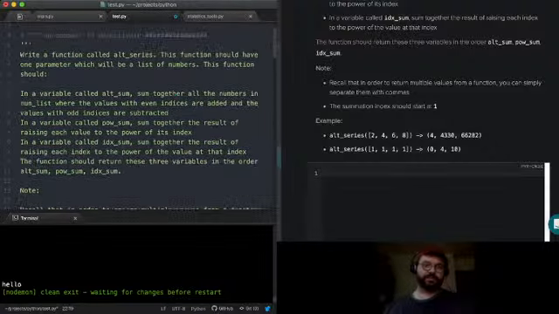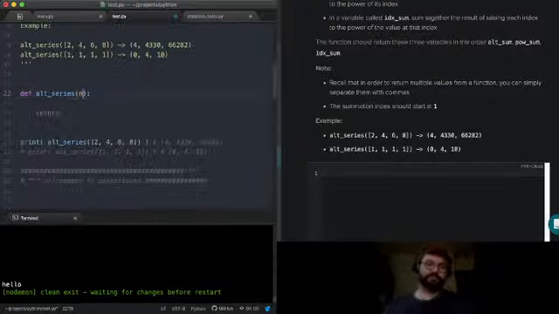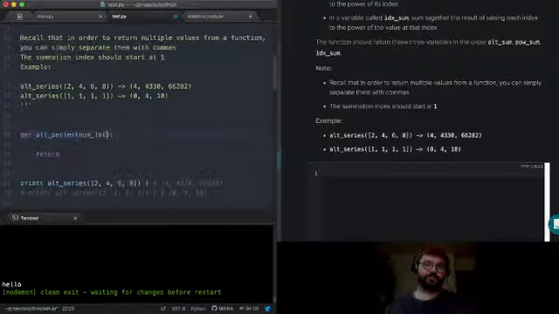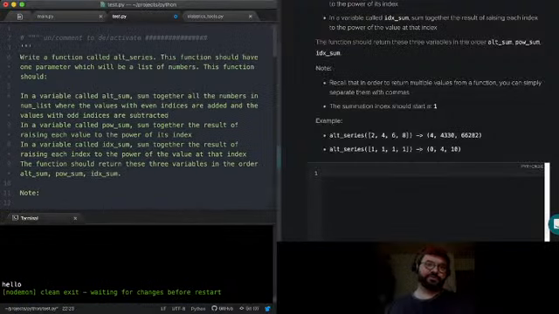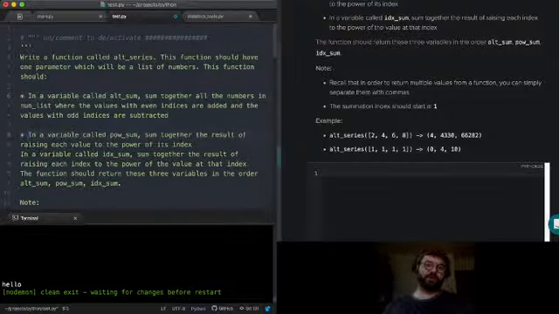Now let's read through the problem. So write a function called alt series. This function should have one parameter, which is a list of numbers. Okay, let's call it numList. This function should do the following. In a variable called altsum, sum together all the numbers in the list where the values with even indices are added and odd indices subtracted. In a variable called powsum, sum together the result of raising each value to the power of its index.